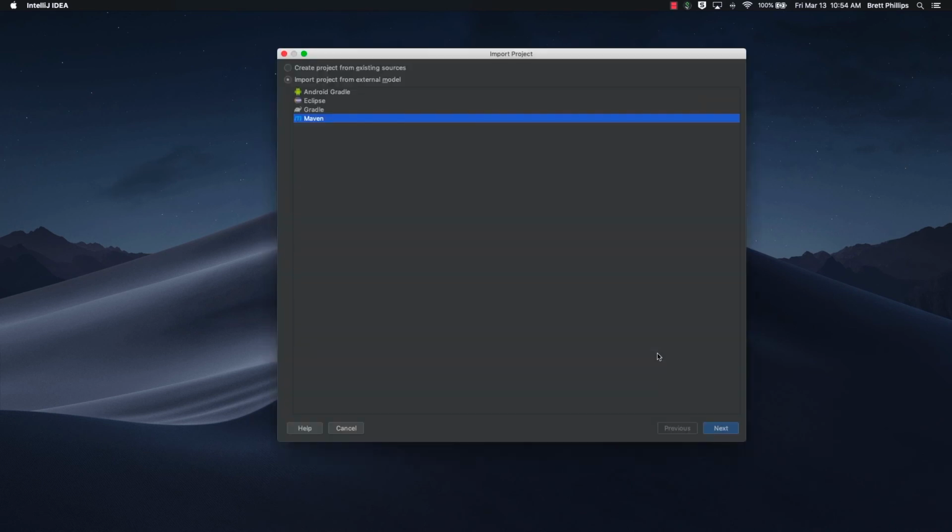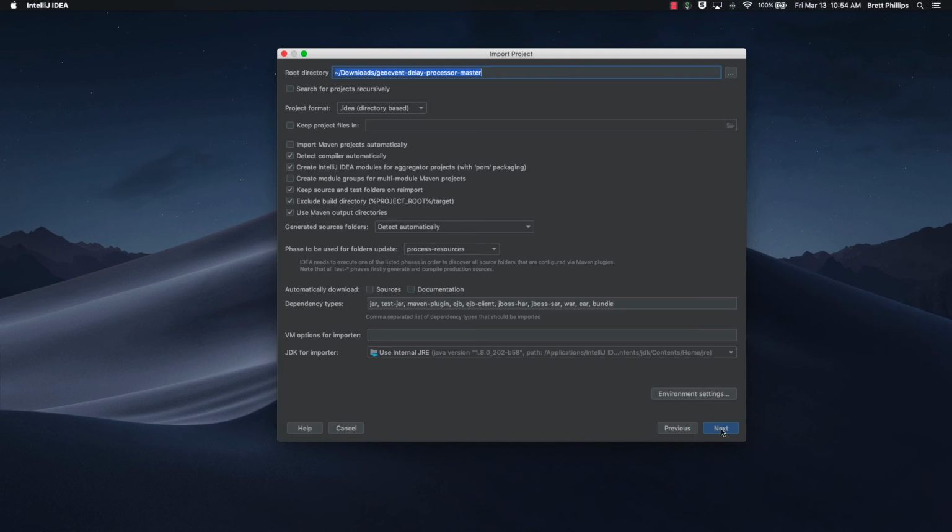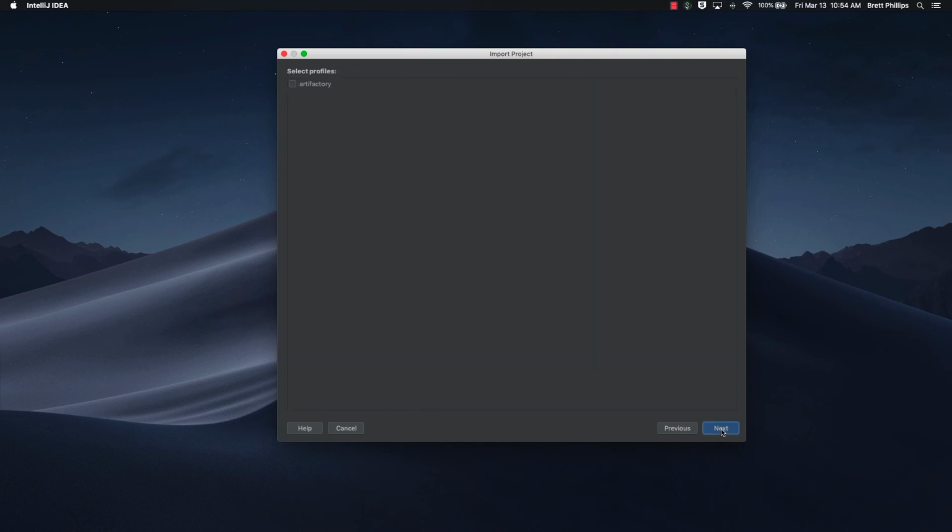When I import that project, IntelliJ will then ask me how I want to import it. I'm going to make sure that Maven is selected. My root directory is fine. I do not have any profiles to select. And then it'll ask me to select a Maven project to import.